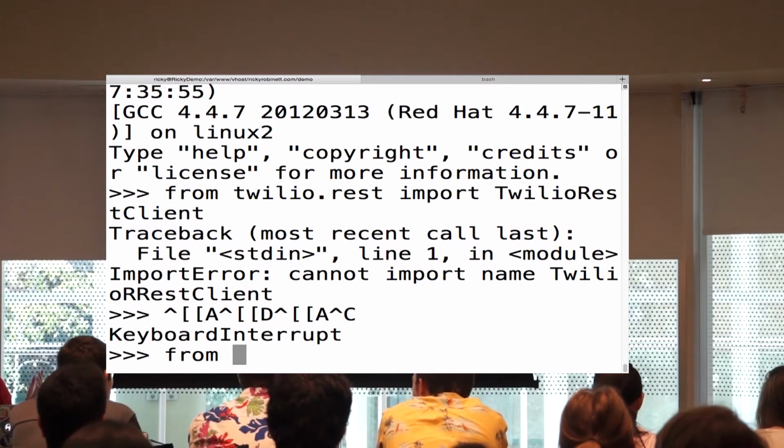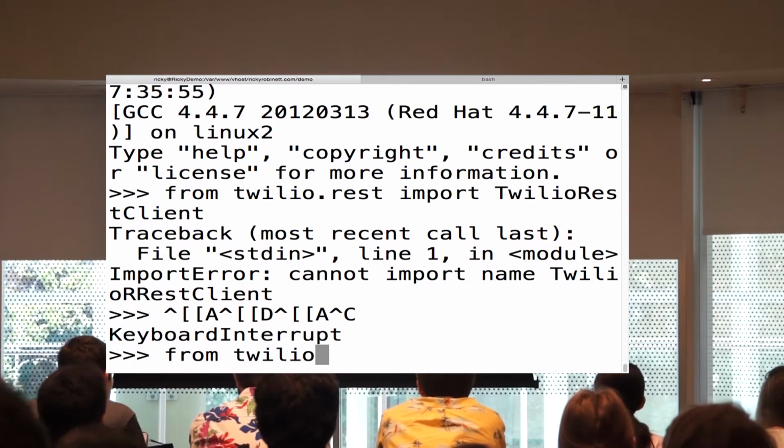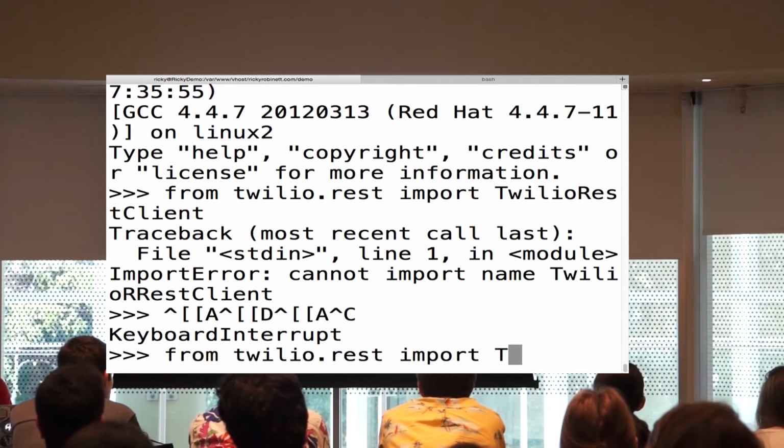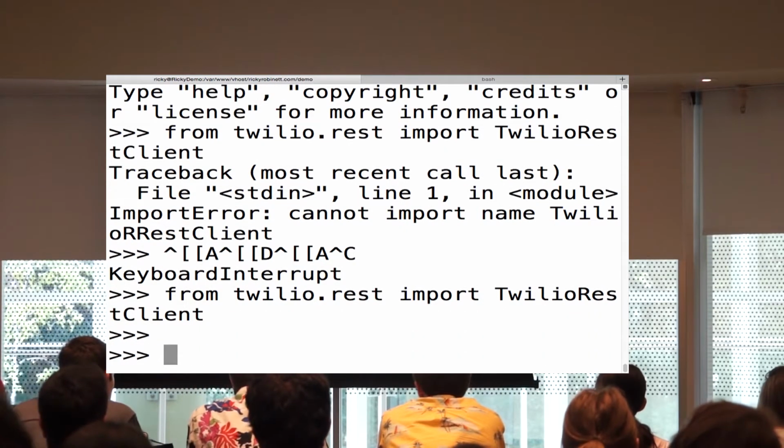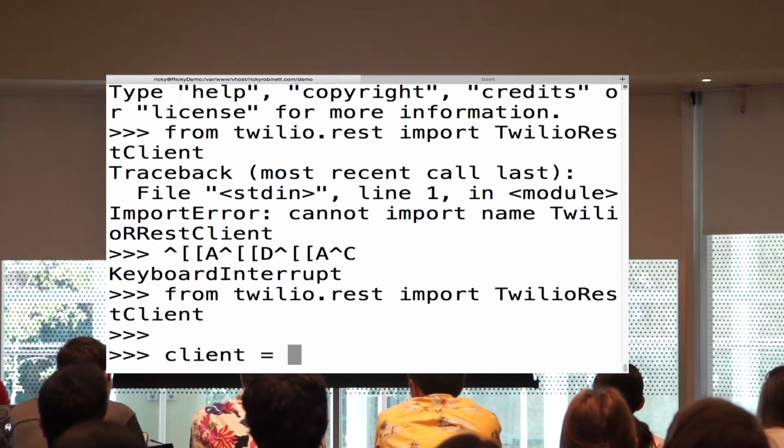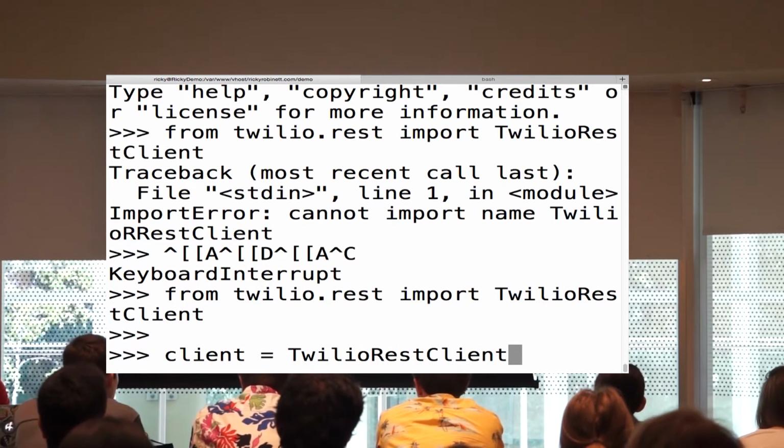If you see any typos, just holler at me. Otherwise, Python will tell me. So we have this Twilio REST client, and we are going to instantiate it. You typically pass it credentials you have.